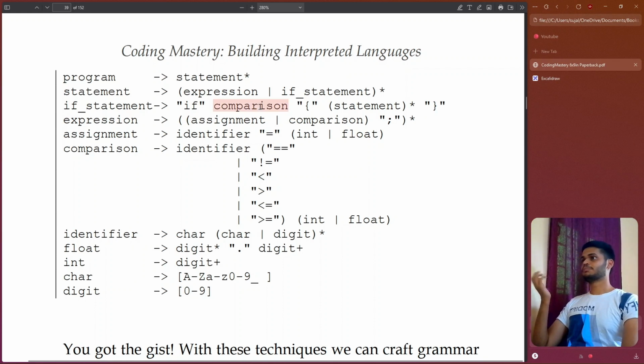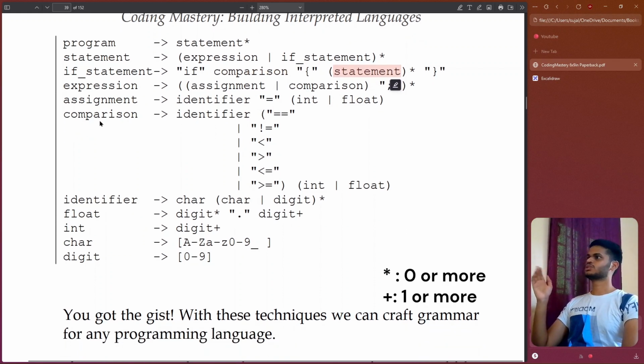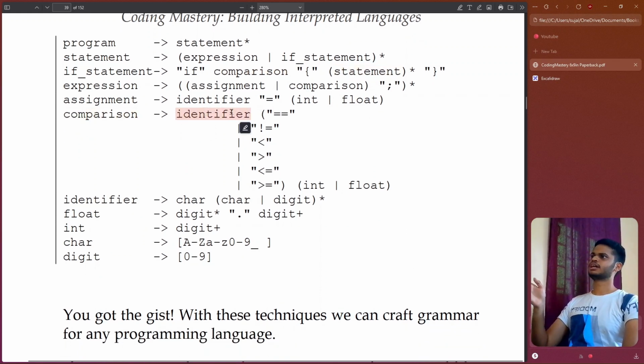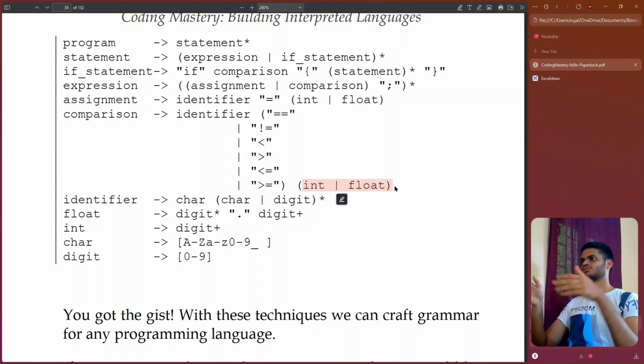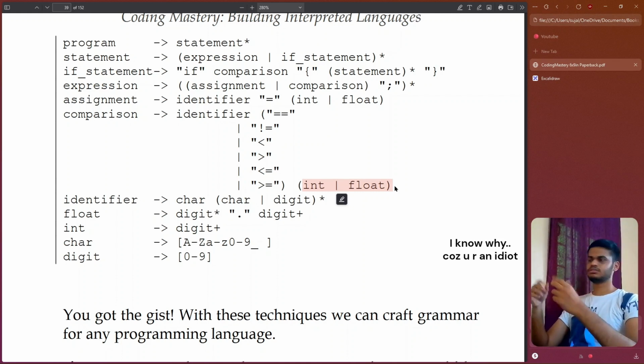Now what is comparison and what is a statement? So comparison is nothing but an identifier, some operators. Here's a list of operators which are valid in our language, and then followed by another identifier, or let's say in this case an integer or float. So identifier equal to identifier is not a comparison in this case. So x equal to 5 is valid, and x equal to y will not be allowed in this. I don't know why, but yes.